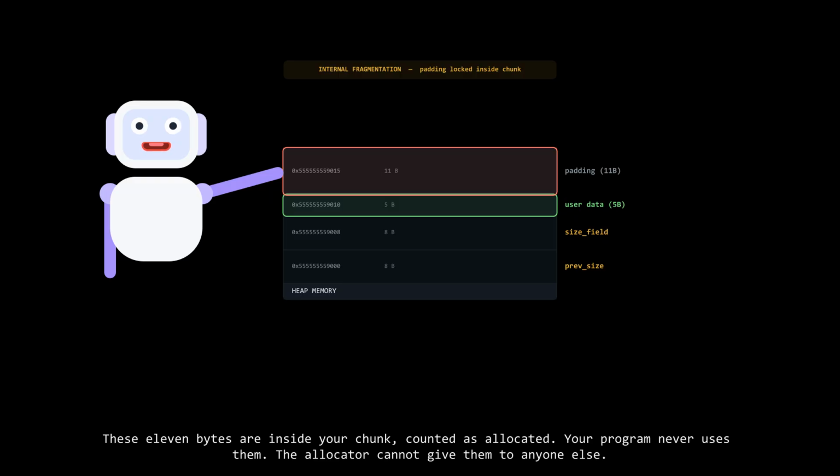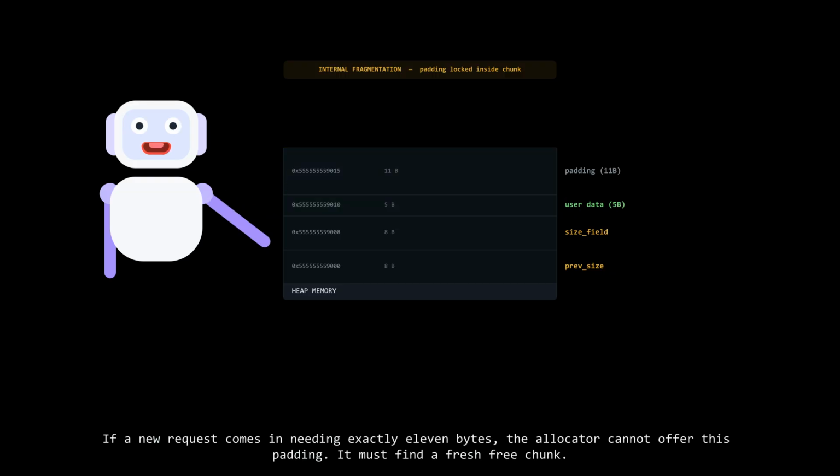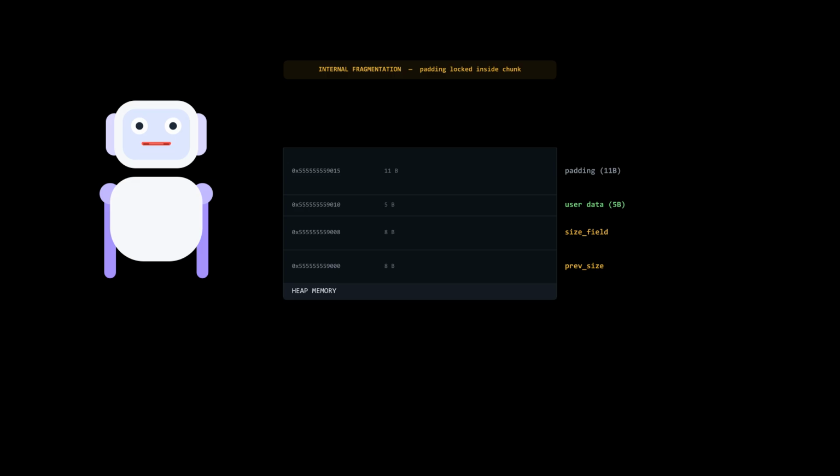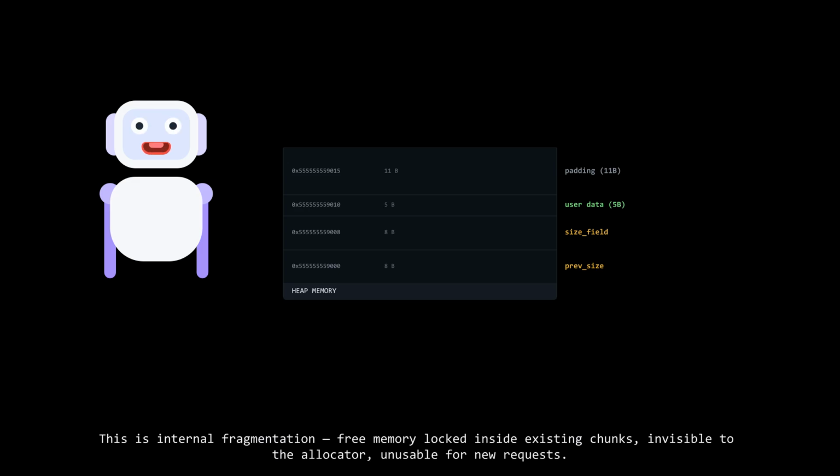These 11 bytes are inside your chunk, counted as allocated. Your program never uses them. The allocator cannot give them to anyone else. If a new request comes in needing exactly 11 bytes, the allocator cannot offer this padding. It must find a fresh free chunk. This is internal fragmentation: free memory, locked inside existing chunks, invisible to the allocator, unusable for new requests.